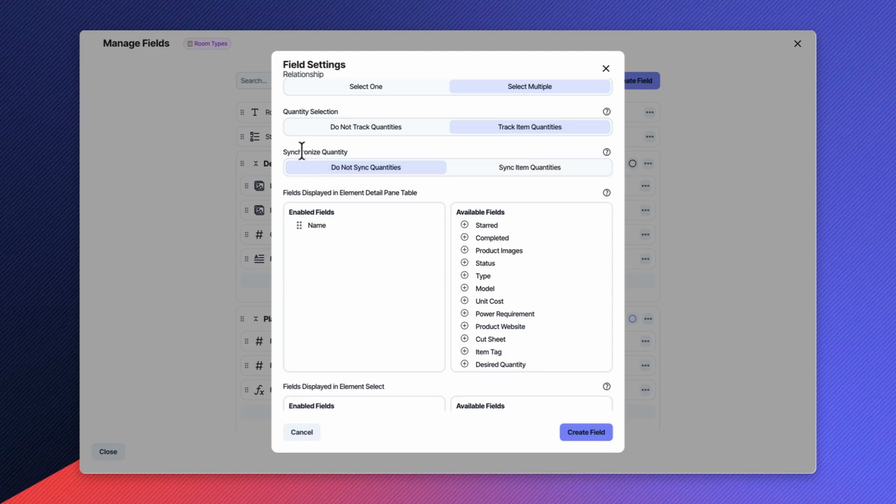This next question here, synchronizing quantities, just means that when we create the bidirectional relationship in the related field, so in this case, in room types, I have a manual relationship field that's linking to products, but products will also have a relationship field that links back to room types. So it goes in both directions. All this is saying is you can optionally sync the quantities that you set back to that other field, which we'll see here in a second.